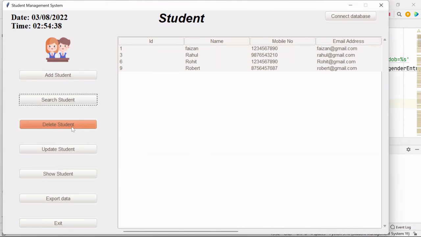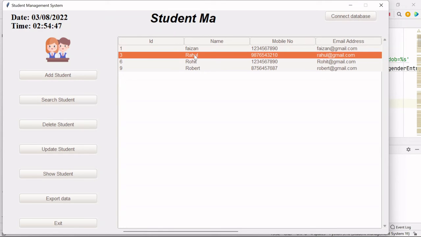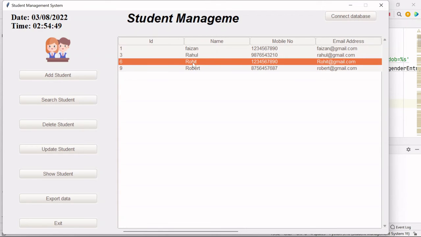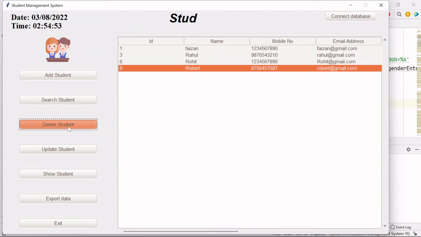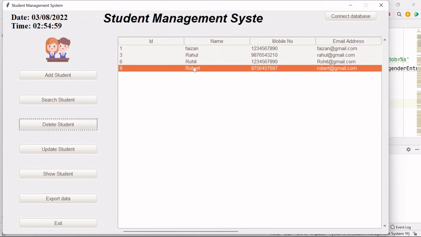Now let's see the functionality of this delete student button. Okay, so how this will work, we'll have to select any row whichever you want to delete from here, and then we'll simply click on this delete student button, and that particular row will be deleted from this tree view as well as from the database. Okay, so let me show you this in my original project how it works.